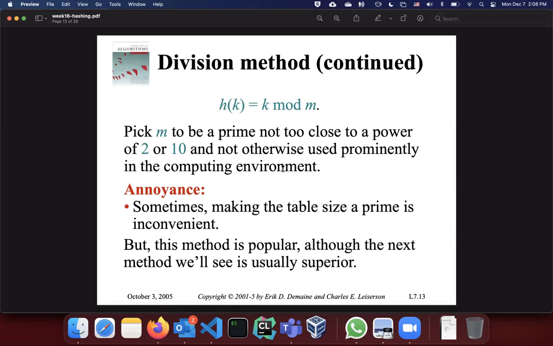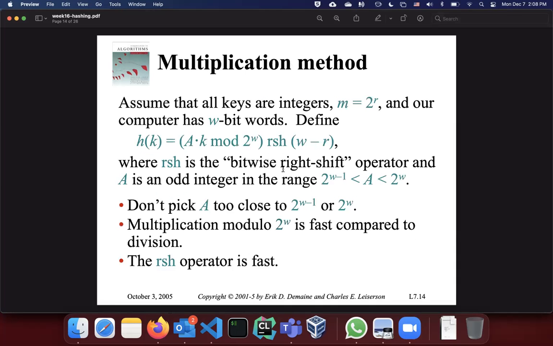But this can be done, and you can use it. They give you reasonable performance. Now, there is a better way though, and let's see. So the second method is a multiplication method. Again, this is another heuristics-based method for designing hash functions.